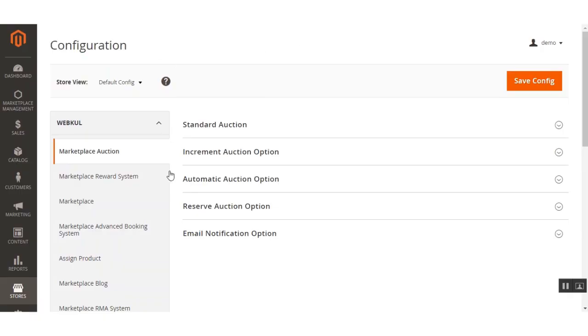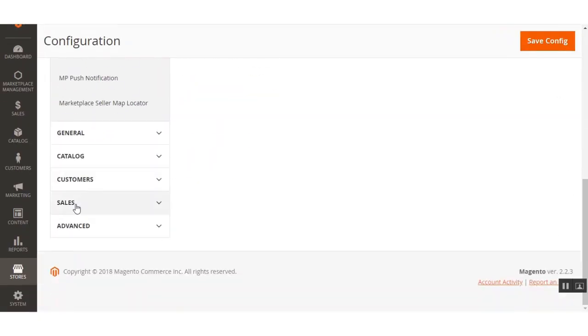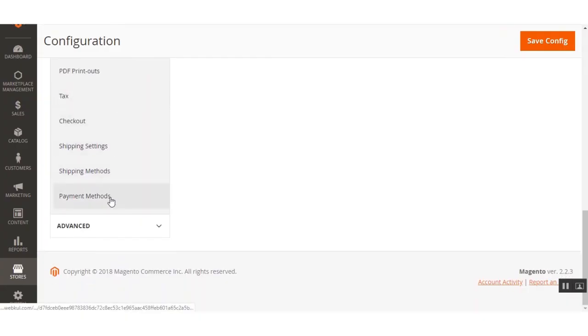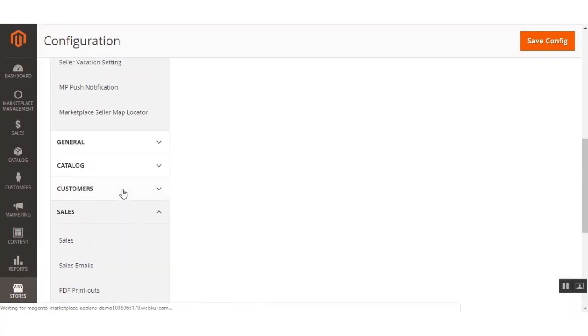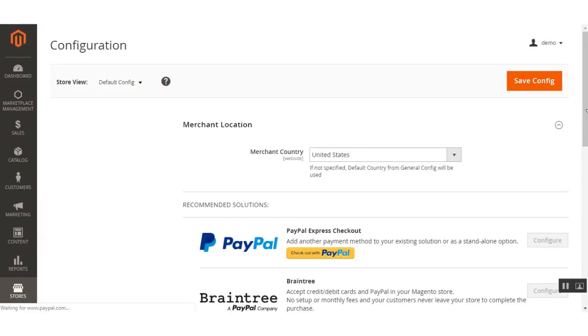On the configuration page we'll navigate to sales, and here we'll be going to the payment methods menu option. We'll click the payment methods menu option, and that will bring up all the payment methods that are there within the admin backend panel.